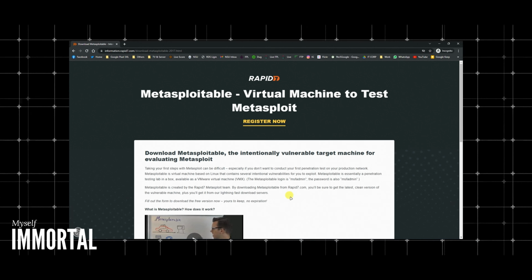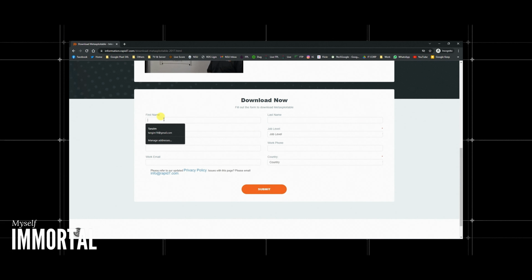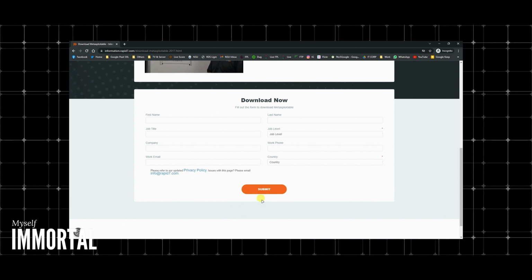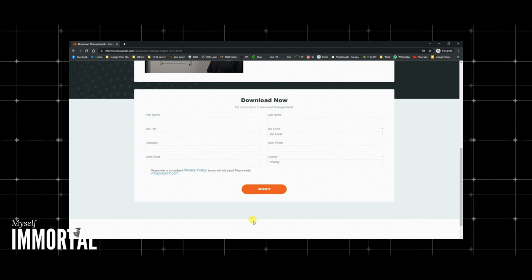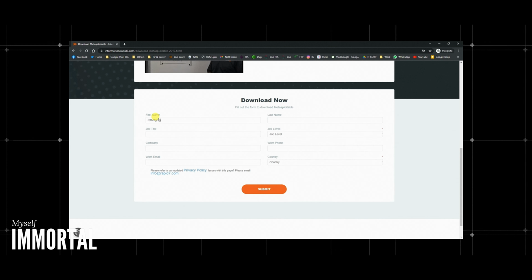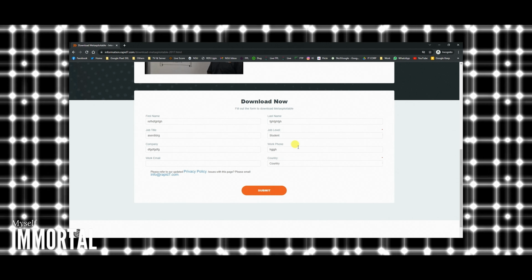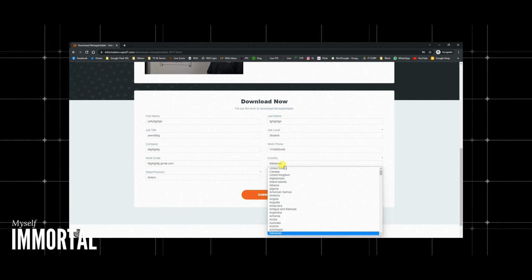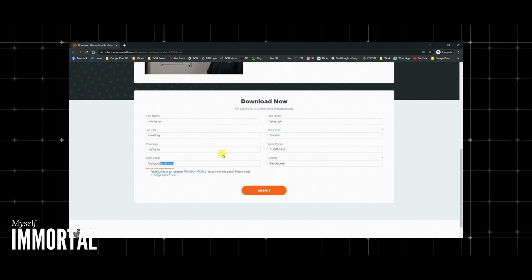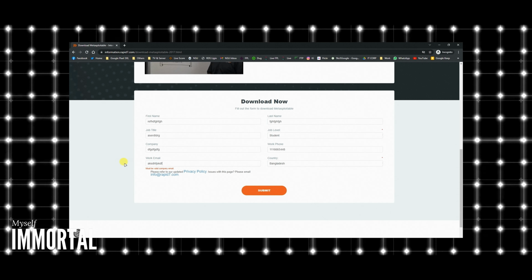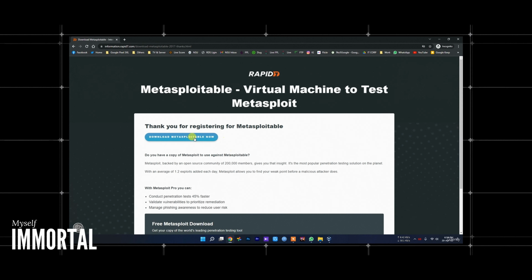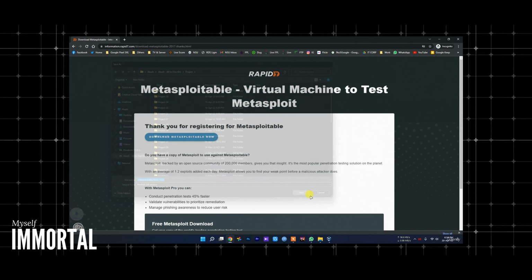To download it, you'll need to fill out a form on the Rapid7 site. You can provide random information for fields like name, job title, company, and email address. But make sure the email you enter appears legitimate, like using an edu domain if you're a student. Once you've completed the form, the download will start. It's a zip file, around 900 megabytes, and will be labeled Metasploitable Linux.